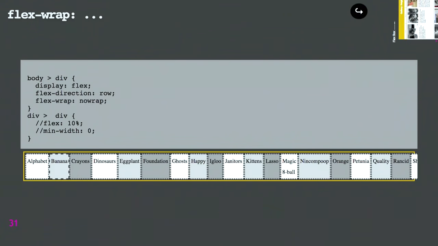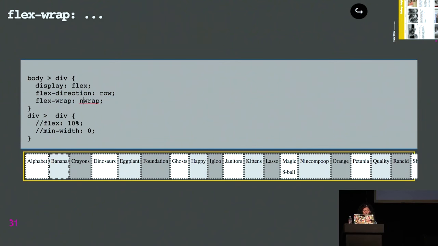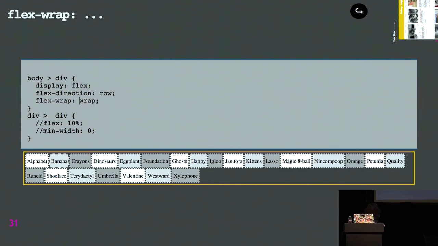So here, we have no wrap in a row. And it's going across, and it's being cut off. And it's actually not being cut off. It would show if the page was long enough, but it's not. But I could just say wrap it, and there it wraps. And I could say wrap reverse.